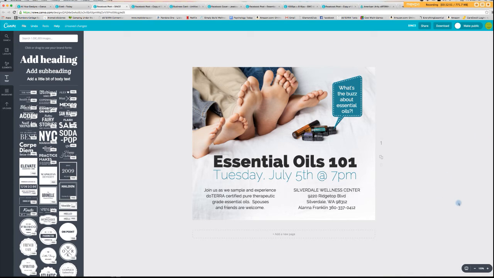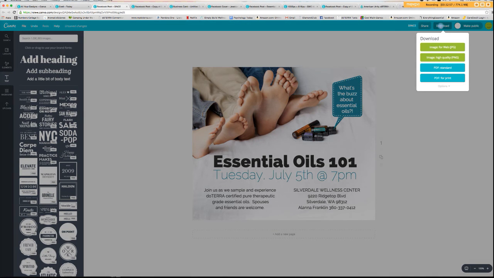Let's say we've walked away, we've come back, we've tweaked a couple of things, and we like it. We are going to download this. Now, some of the elements cost money, but we have used all free. We used our own stock image, we used this little graphic here that was free, and everything else is just text. So this is going to be a free image to download.